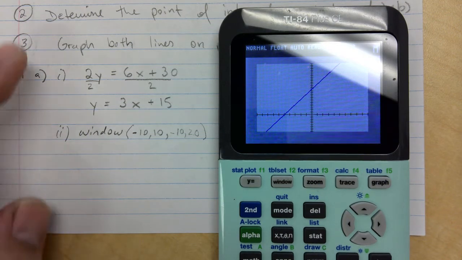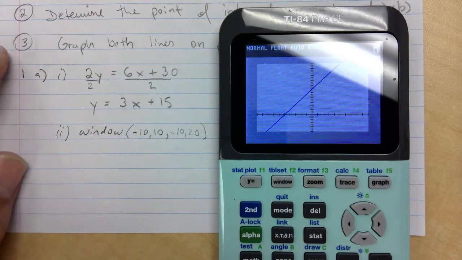Okay. All right. So that's what we did for we graphed it on our calculator. We're good.